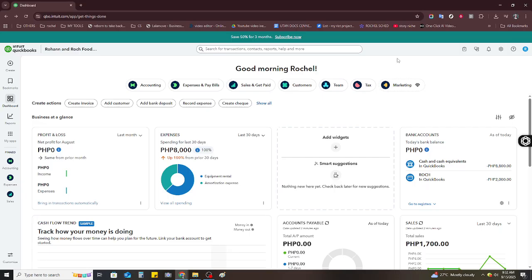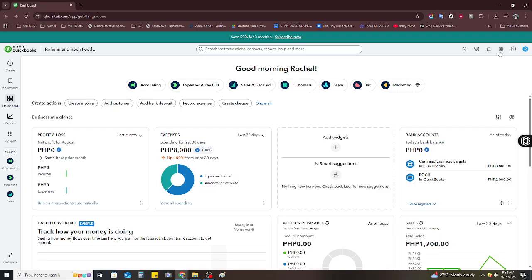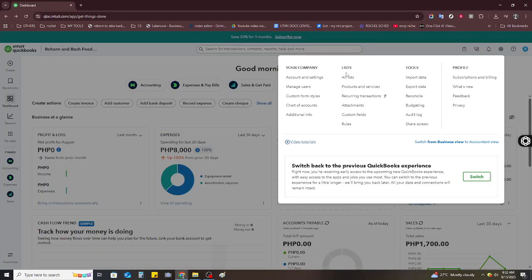Now, let's make sure that the Harmonized Sales Tax, or HST, is all set up properly within your QuickBooks Online dashboard. Once you're logged in, direct your attention to the top right corner of the screen where you'll spot a gear icon. Click on it. A drop-down menu will appear, allowing you to navigate various options. Look for the Taxes section and then select Sales Tax.